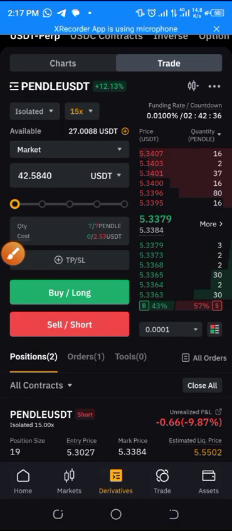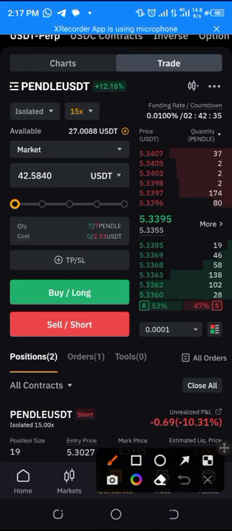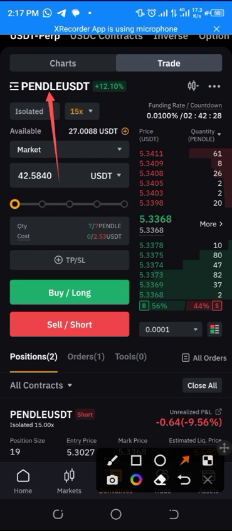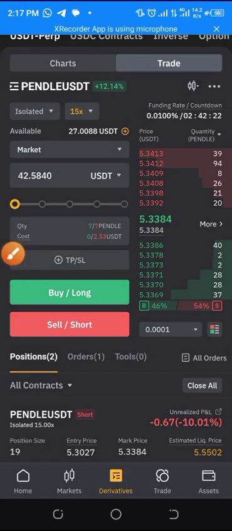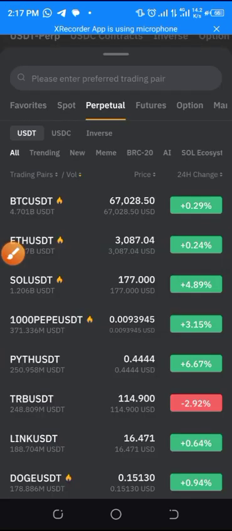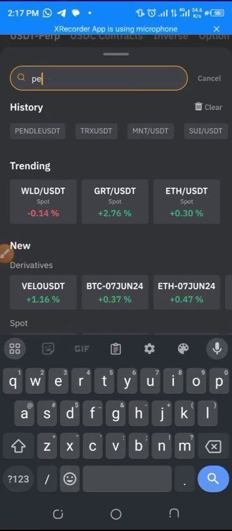It is not every time you come to your Bybit, you click here. Now by default, Pendu slash USDT is there because I already searched for it, I already selected it. But by default, it might not be there. So the first place to go to is here, where this arrow is pointed to. Then you click on Pendu, you now search for it here. Pendu.